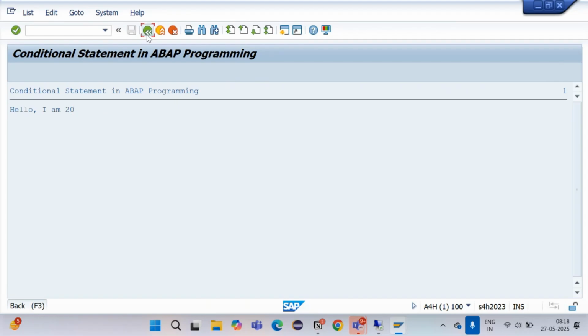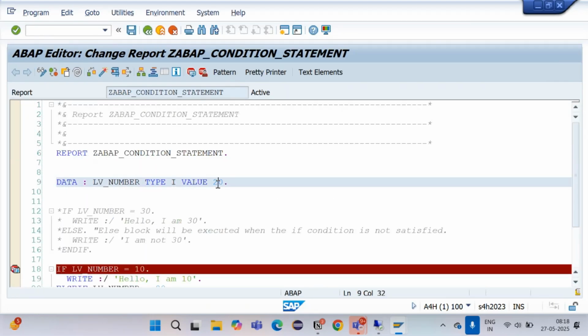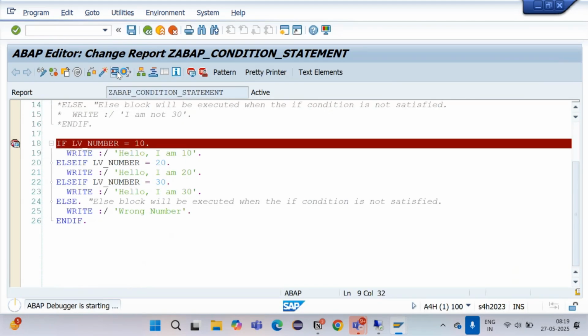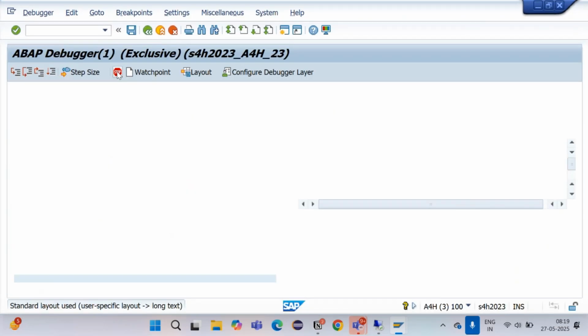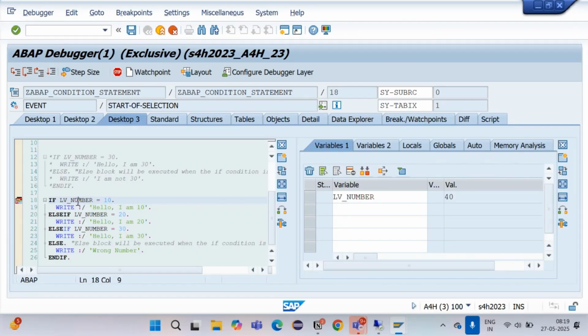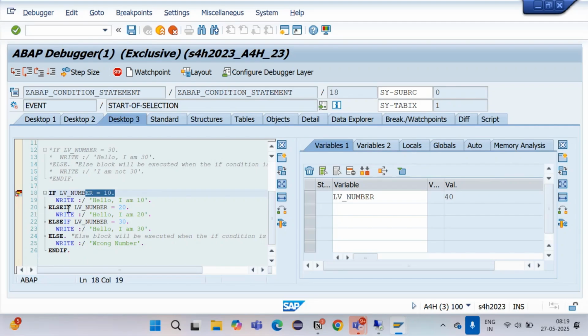Right? If I change the value, what will happen? If I change the value to 40, activate this, execute it. Again, debugging. I will double click on LV num. It is 40. So the first block is comparing 40 equal to 10. No, it's false. Next block, 40 equal to 20. No, it will also be false. Similarly, it will go for the third block, 40 equal to 30. No. So finally it will go to the else block and wrong number will be printed out.